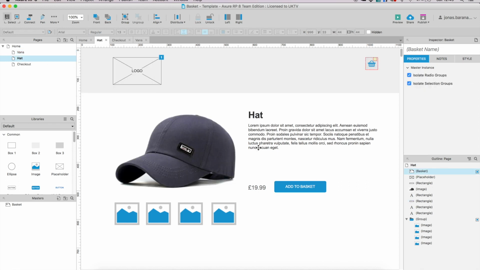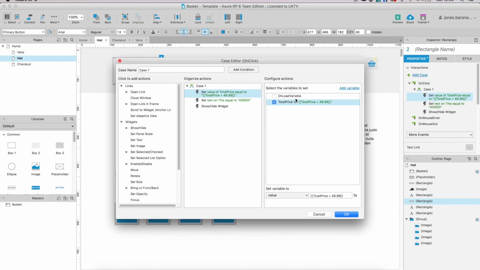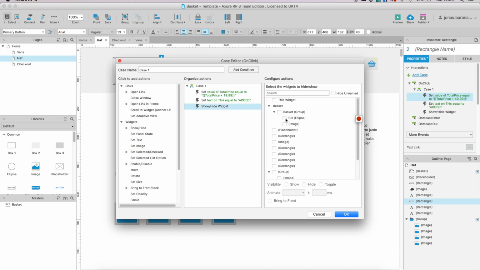Navigate to the hat page, select Add to Basket button and paste them in the on click. You'll need to change the price to $19.99 because that's the price of the hats, and also in ShowHide select full again because Axure forgets it from page to page. Click OK.